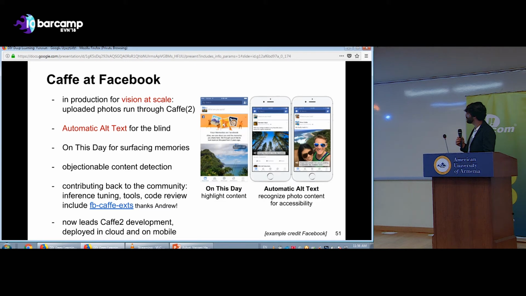And to give some quick examples, at Facebook, originally all uploaded photos ran through Caffe. That's an incredible number, both for Instagram and Facebook itself, to do things like automatic alt text for the blind, or finding interesting photos, and also, of course, filtering out maybe objectionable content. After contributing back to Caffe for many months and even years, Facebook now spearheaded Caffe 2, which is a successor, the next version, and leads development of it. And it's now deployed in cloud and also mobile in every Facebook app.